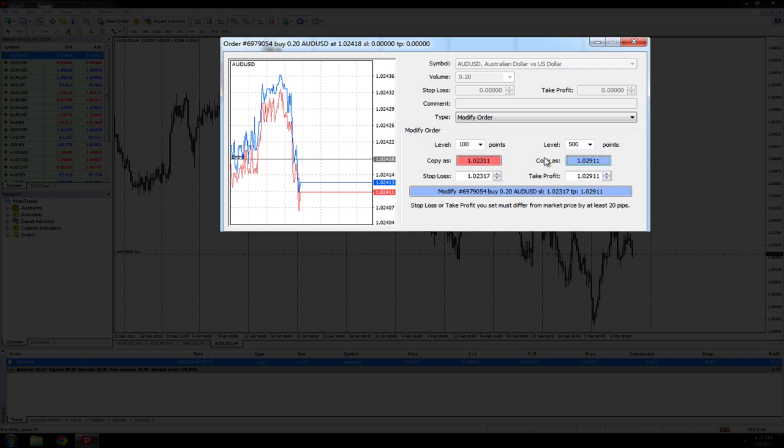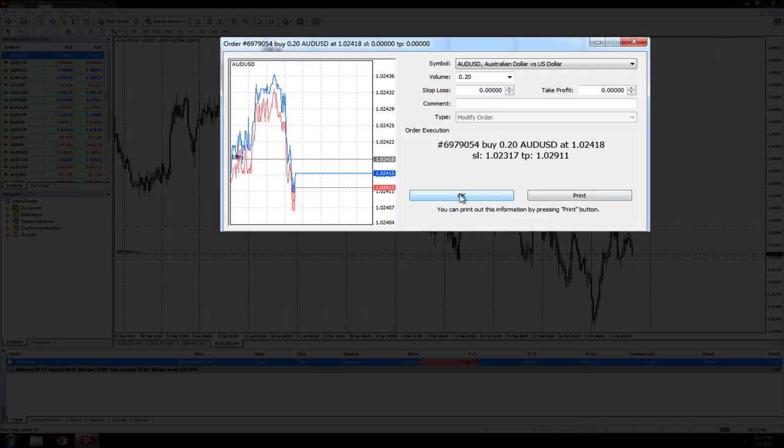From there, we hit copy as also, and then hit modify, and this will add the stop loss and take profit to the trade.